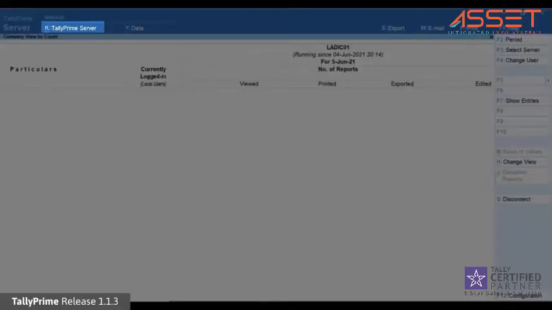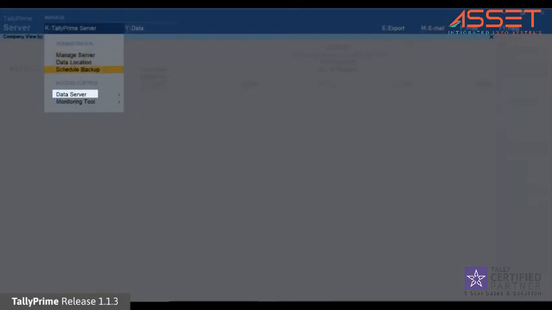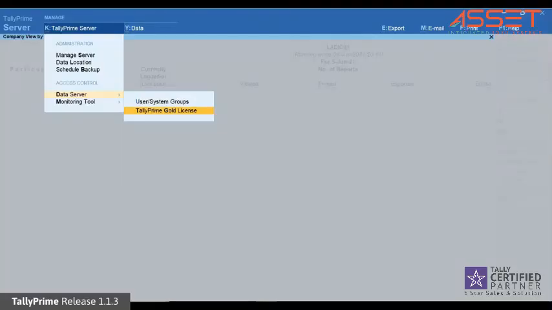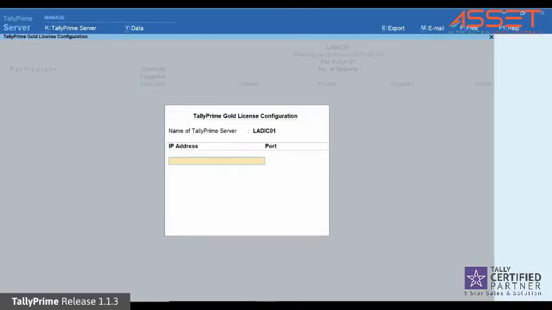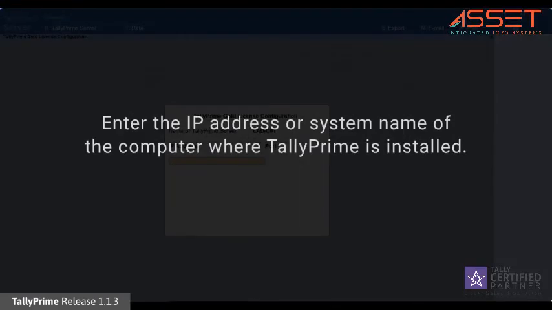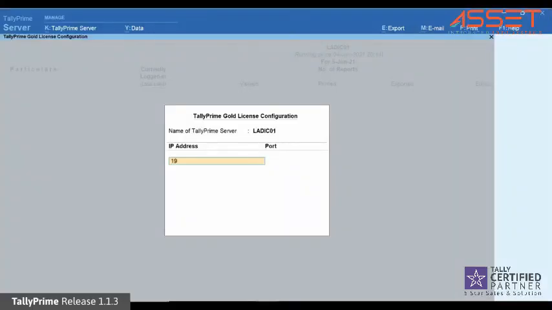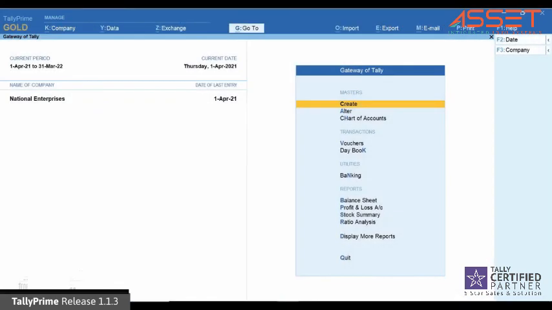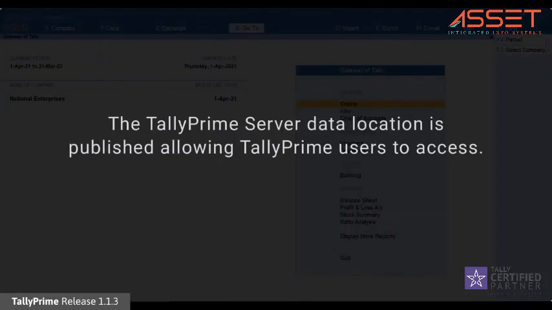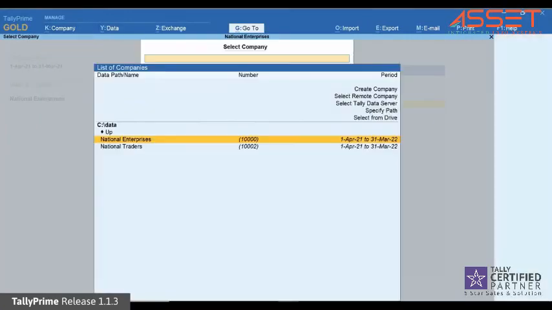To do this, press Alt-K and select Data Server, select TallyPrime Gold License. Under TallyPrime Gold License configuration, enter the IP address or system name of the computer where TallyPrime is installed and the port number. Save the changes. You have published the data on TallyPrime server for access from the TallyPrime just configured.